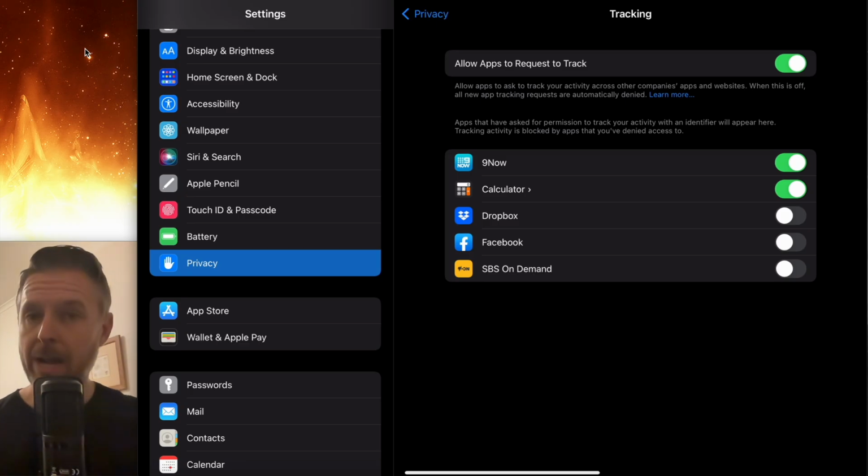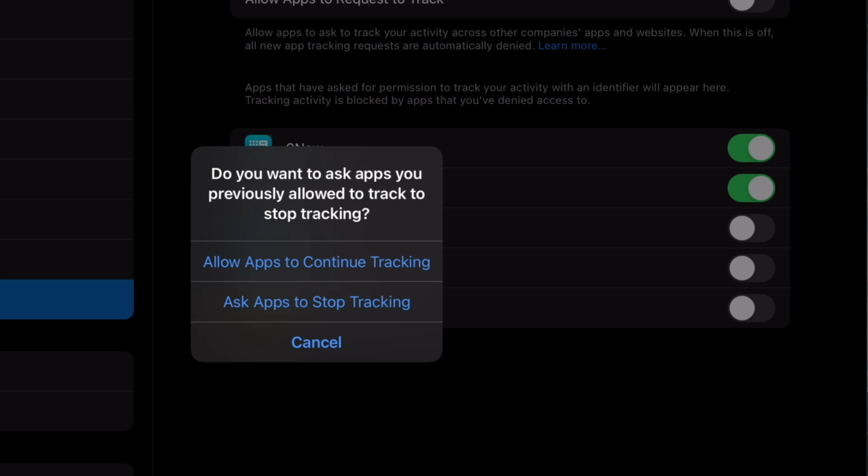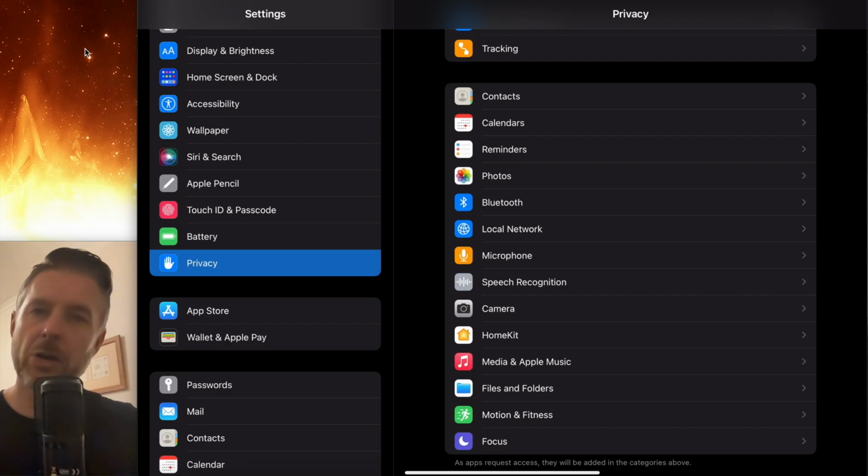You go and download an app off the App Store. Great. You open it up and then it says, do you allow this application to track you? That's what that is. If you don't want that feature, which you probably don't, why do you want an app to track you? Go and turn that off. Do you want to ask apps previously allowed to track to stop tracking? Well, if you've already had that on for a while and you don't want it to happen, go and switch it off for everything.